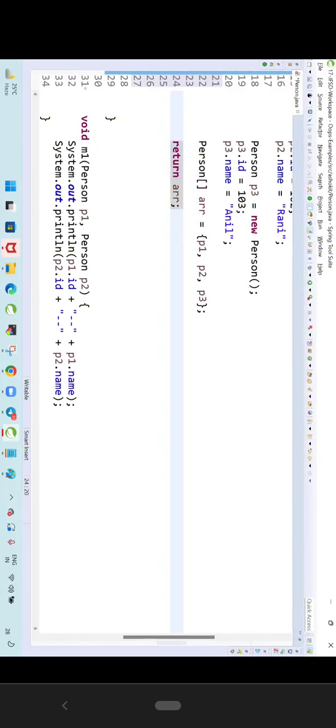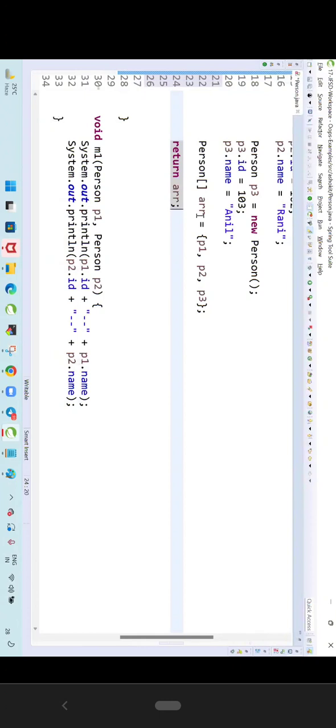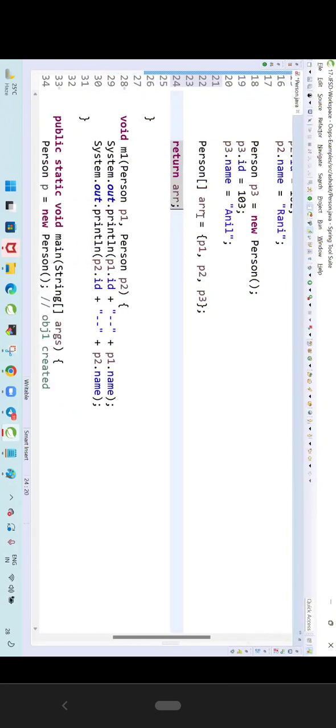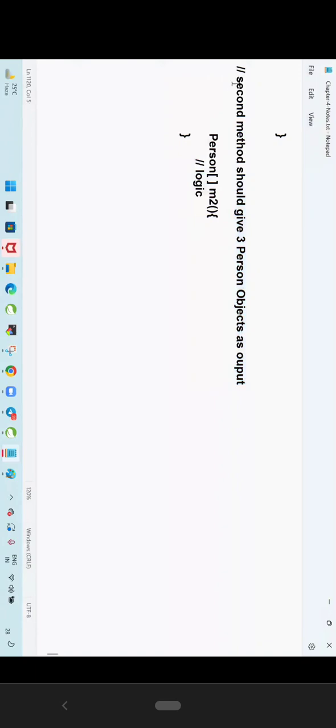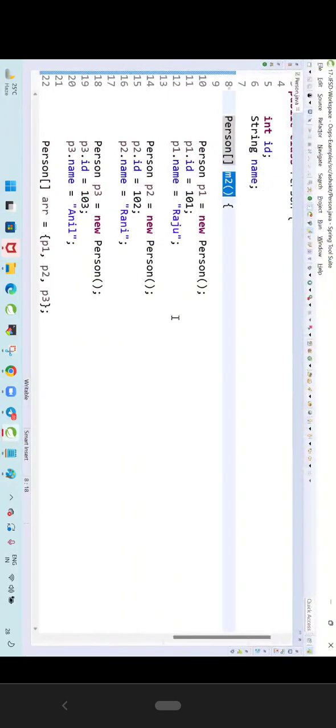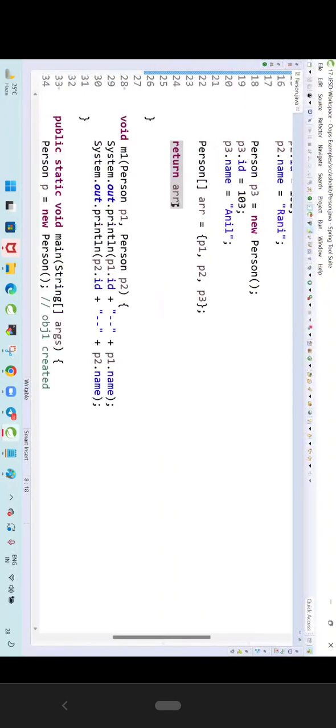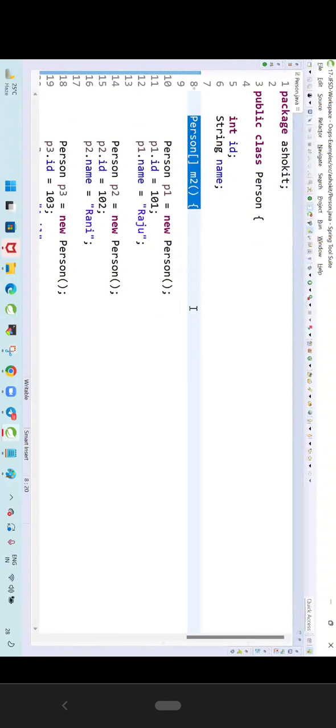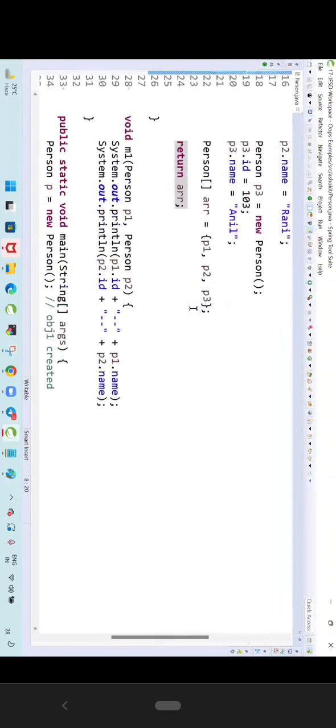Got it? So, is my implementation satisfying the requirement? Can you read the requirement? The second method should give me 3 person objects as output. Now, when I call M2, what will happen? What is M2 returning? Array. P1, P2, P3. How many objects is it returning? 3 objects it is returning.